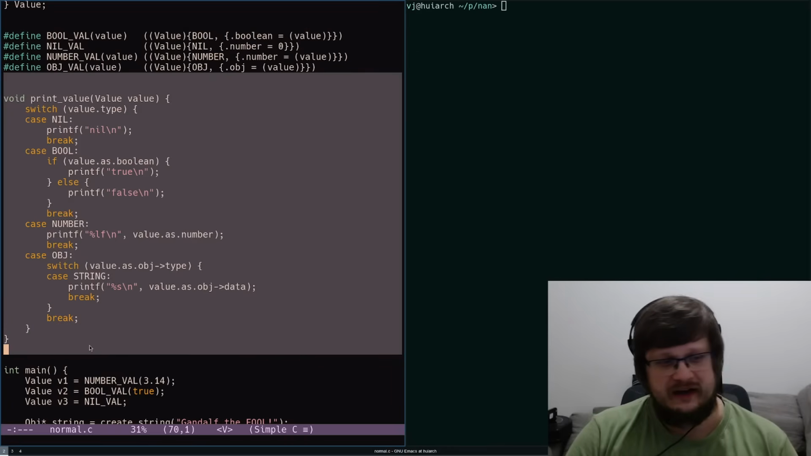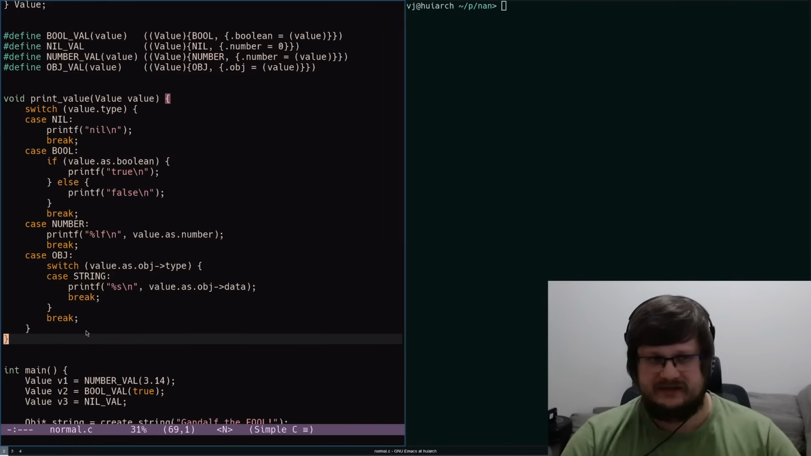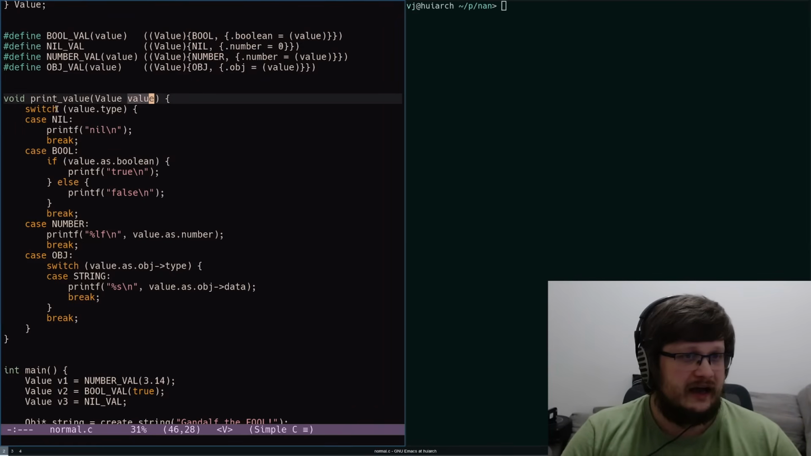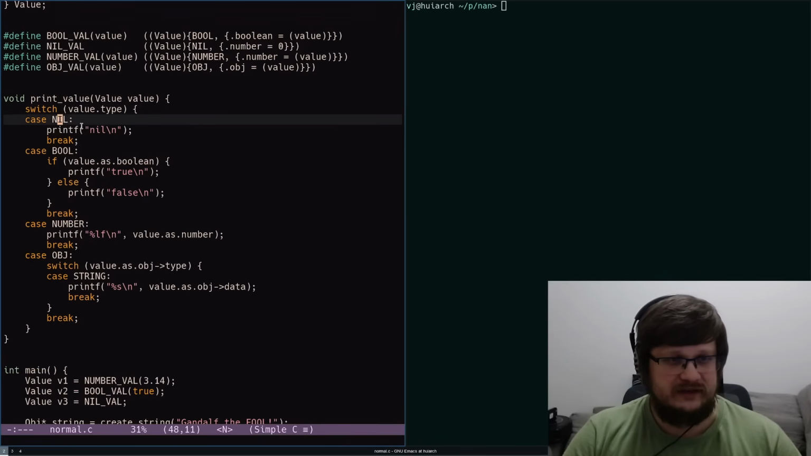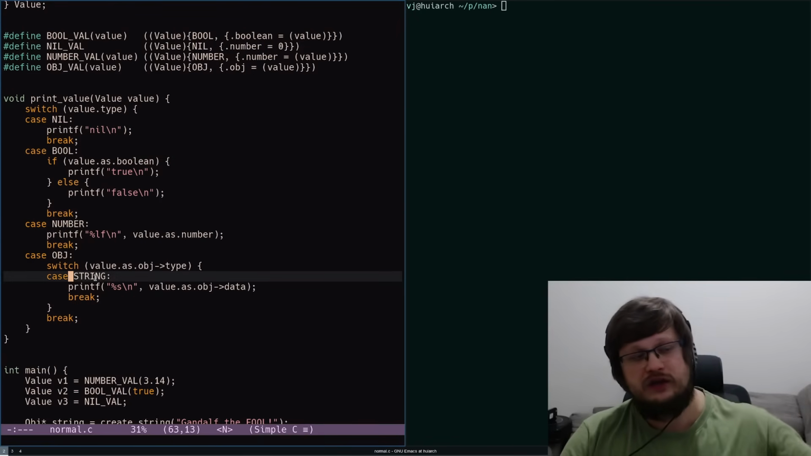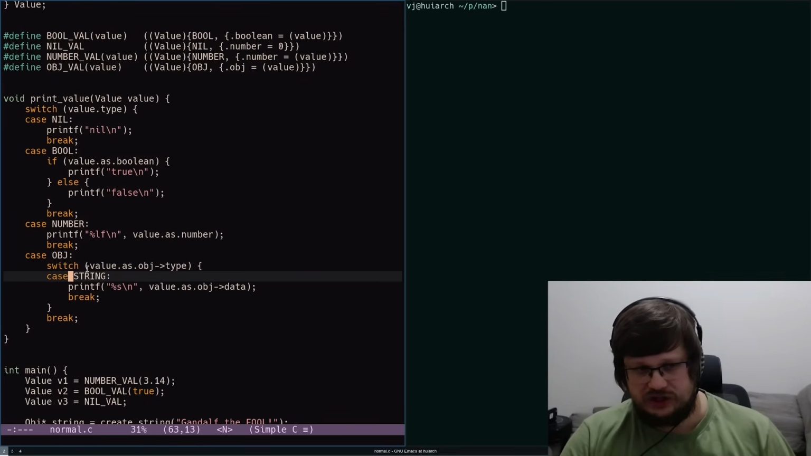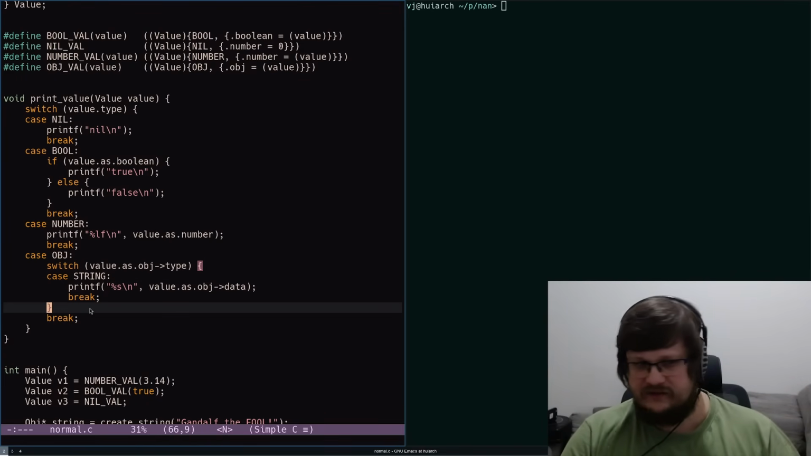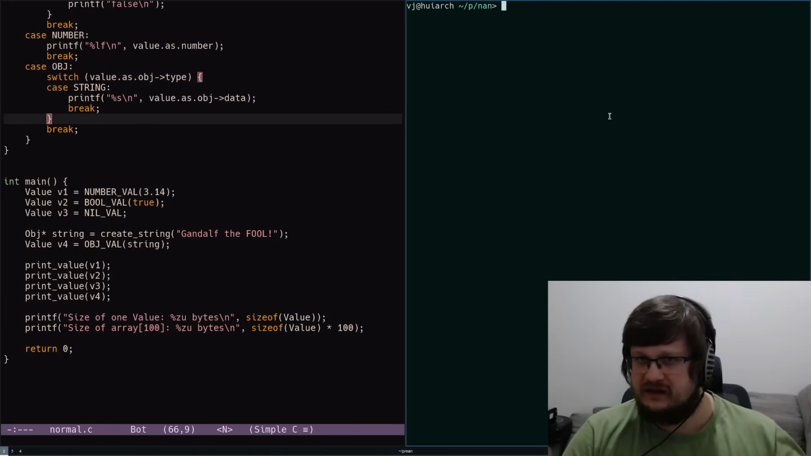And a printer, this is your usual dynamic dispatch. You accept a value, you switch on its type, and if it's nil, you print this, if it's Boolean, you print that, if it's number, you print that. If it's an object, you do another nested switch and say that if it's a string, blah, blah, blah. So nothing crazy.